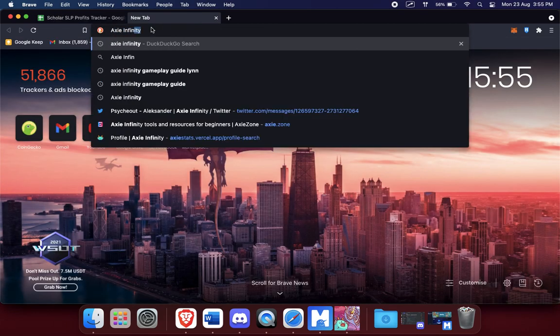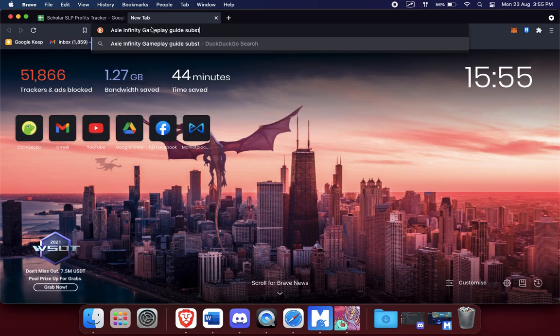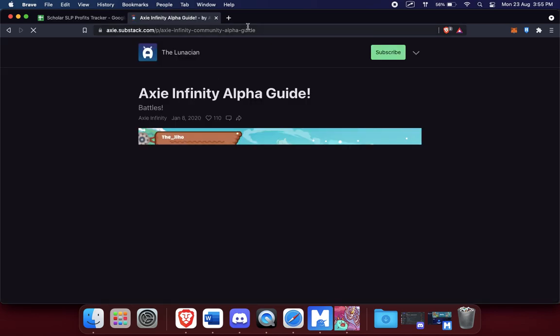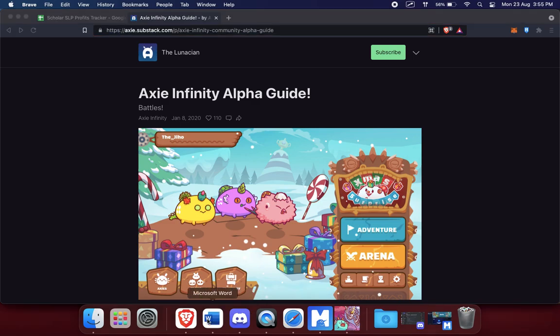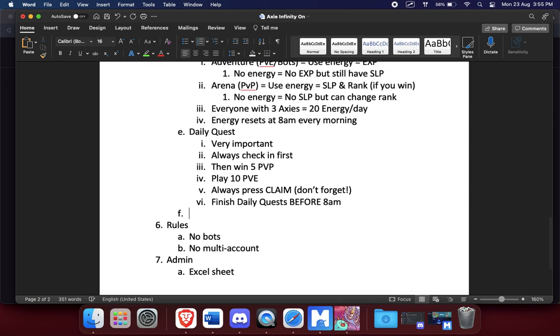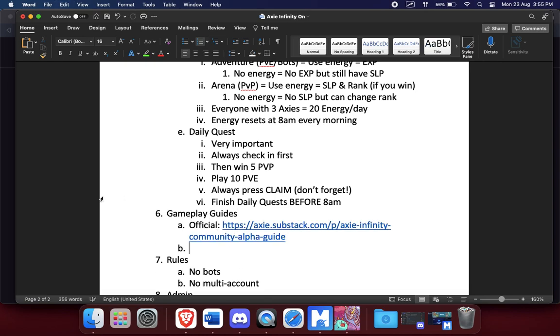Okay, so let me just go here. So if you type Axie Infinity gameplay guide, okay, the official one, I can't remember what the name is. Okay, I think this is the one. Yes. So this is the official one. Axie Substack. Let's put it in the Word document here. So go use the official ones first, and then you can slowly go to the other ones.